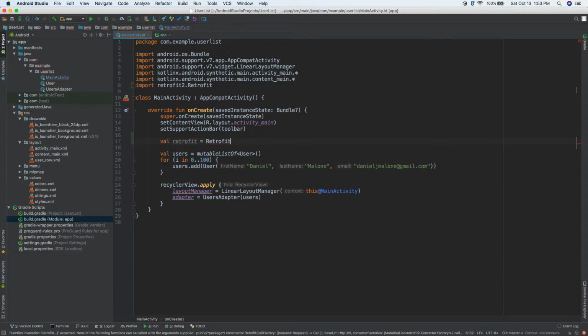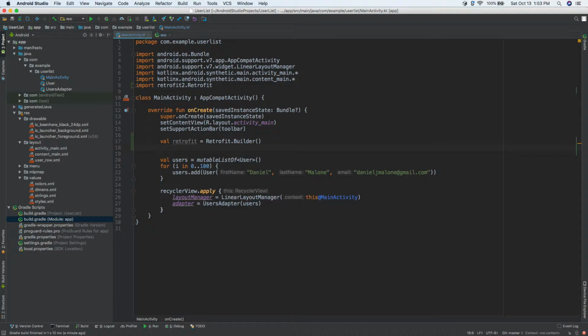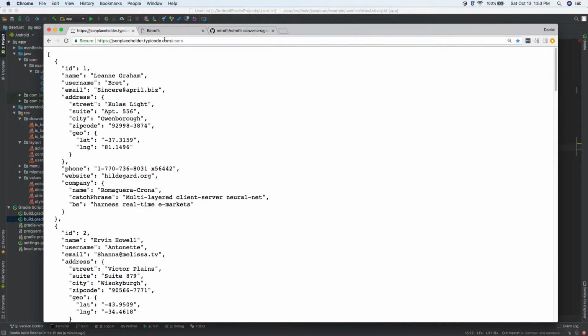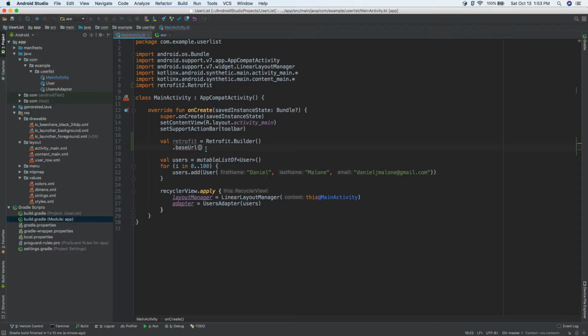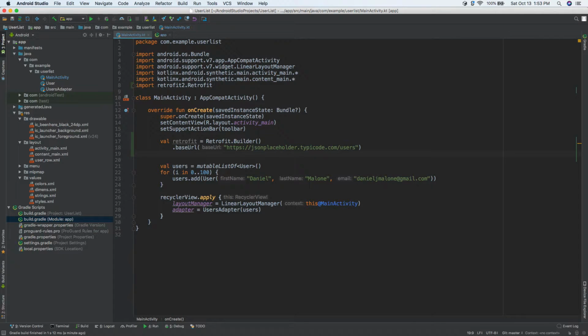There it is, dot builder. This is using the builder pattern. So we can add the base URL. Now we need to go back to Chrome and see what the URL was. So we have this full URL here. I'm going to copy this URL, and for now I'm just going to paste the whole thing in there. Even though it's asking for the base URL, we'll fix that in just a second.